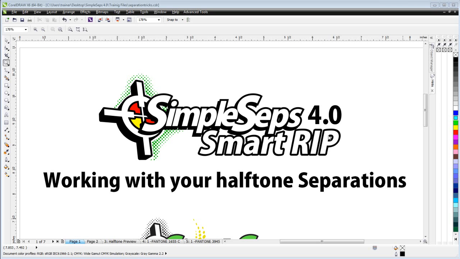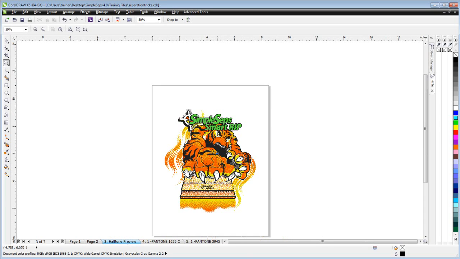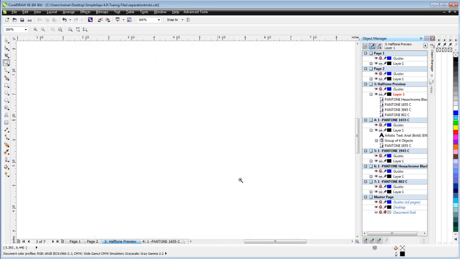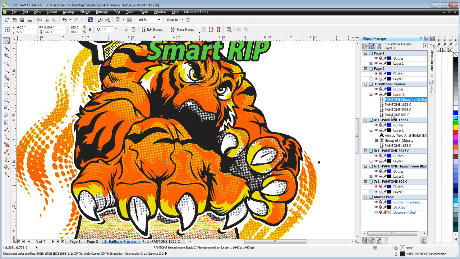Once we generate a set of separations, say from page 2, I generated my separations here already just for the sake of the video. We can actually review our halftone separations here. We can go to our object manager. I can click on an object here, and I can see that I have the colors and the objects on this page.